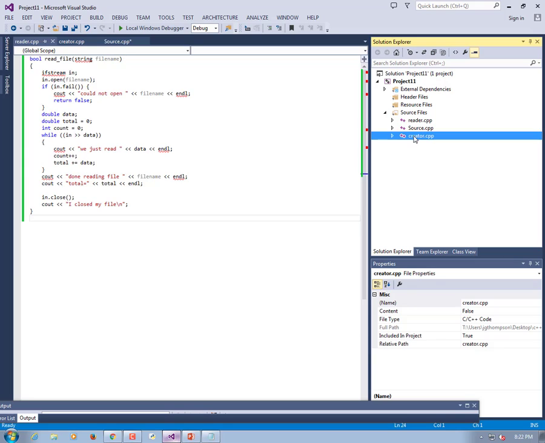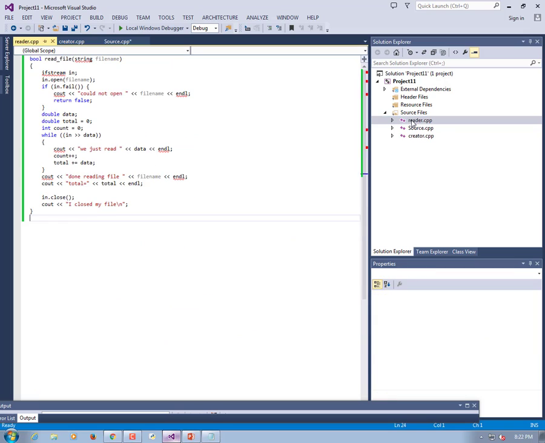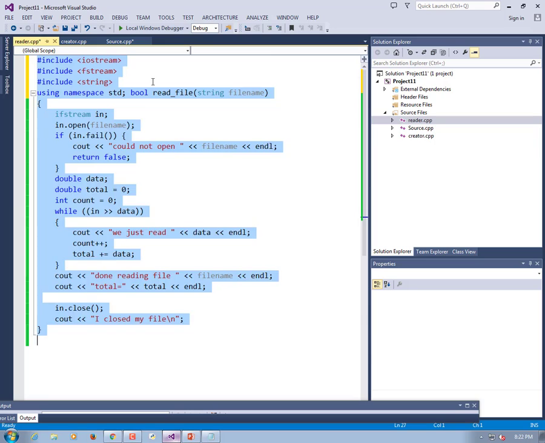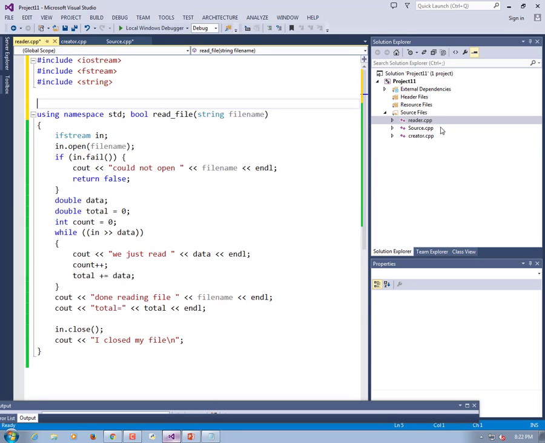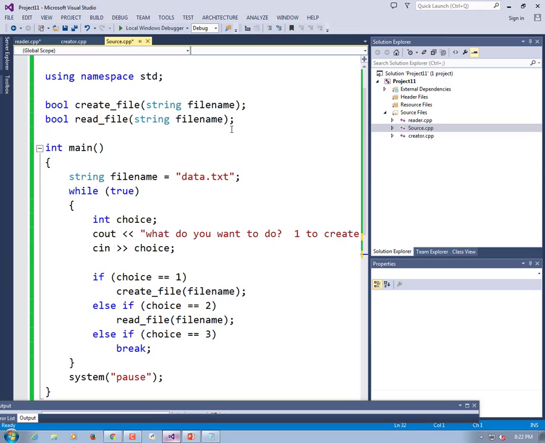Again, I don't have all the #includes. I'm just going to copy them from one of the other files and paste them in to save myself a little bit of typing time. Now, if you did not create prototypes for it, that breaks your program, because no longer does the main code know what read file and create file look like. So you can tack them on at the beginning of main, or you can put them in their own header file. I'm going to leave them there for now.